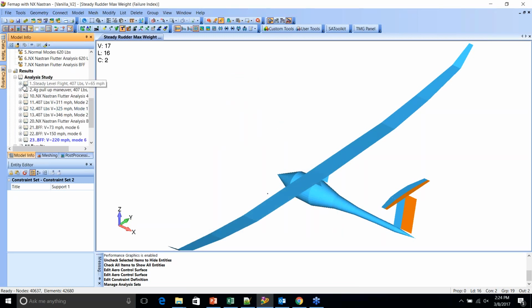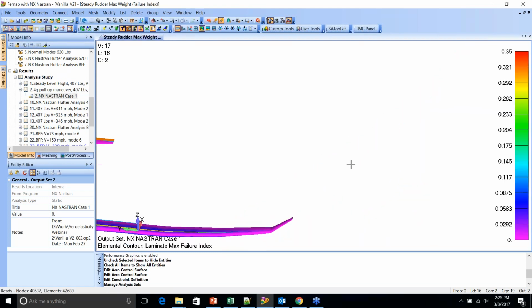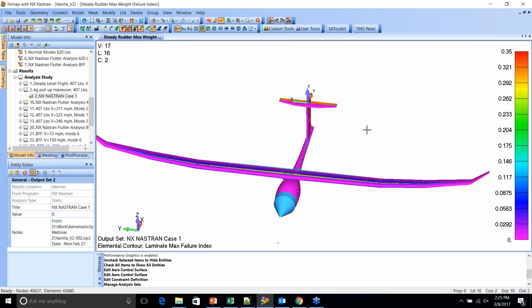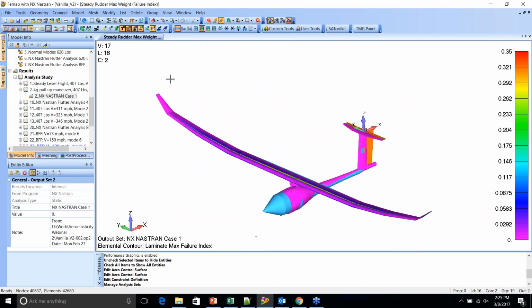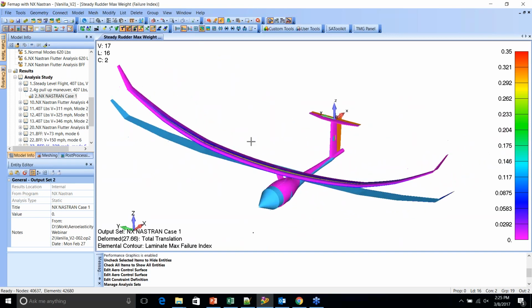So if we go down here, let's go ahead and look at the 4G pull-up case, and turn on our FEM, because it's kind of hard to see without that. And voila. So this is a sample of what that output might look like. And we can turn on our deflection, and we can roughly see what's going on there. Currently, we're looking at laminate max failure index.